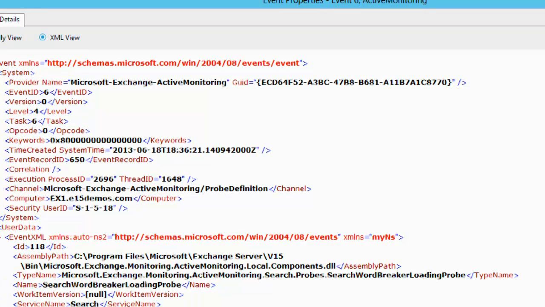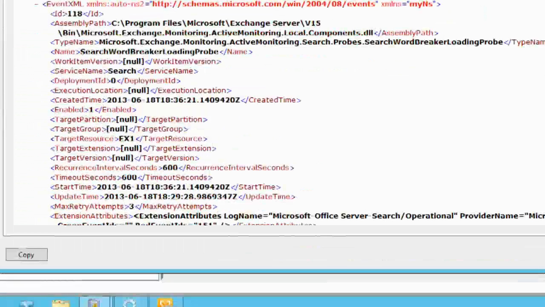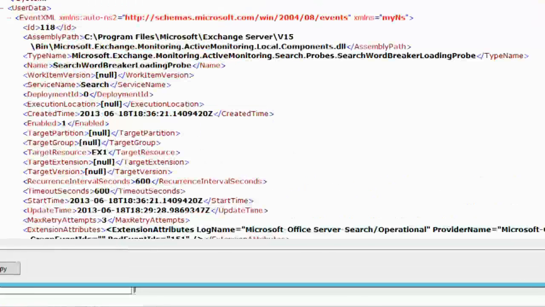As we drill through this, I can scroll through and move this down. You can see some of the information about it. Obviously, here it is in search. You can see when it was initialized. You can see its timeout value. Here's max retry attempts, and we can see it's 3. So this particular probe will try 3 times to succeed before it goes into an unhealthy state and then triggers some recovery mechanism, which I'll show you in a moment.